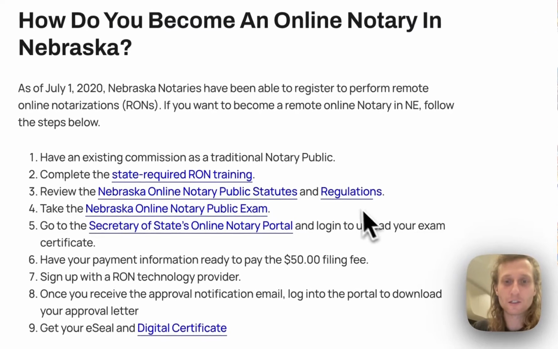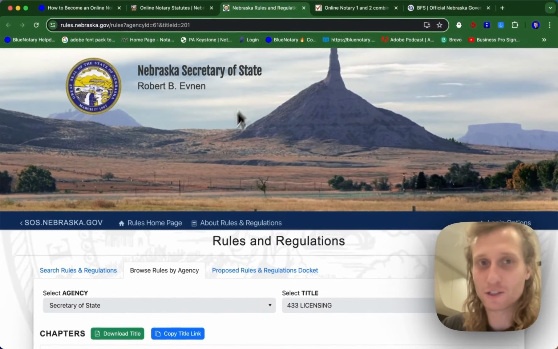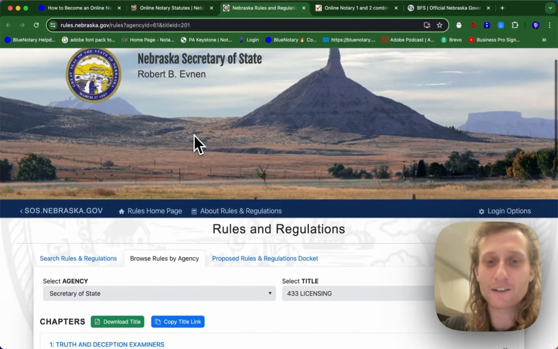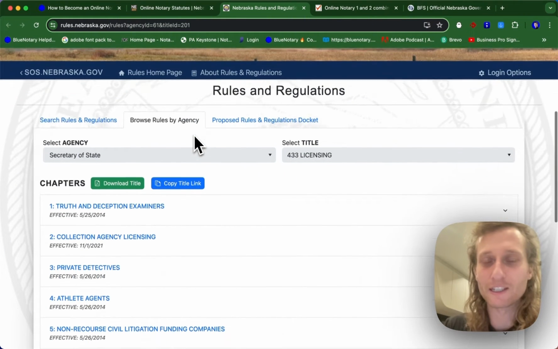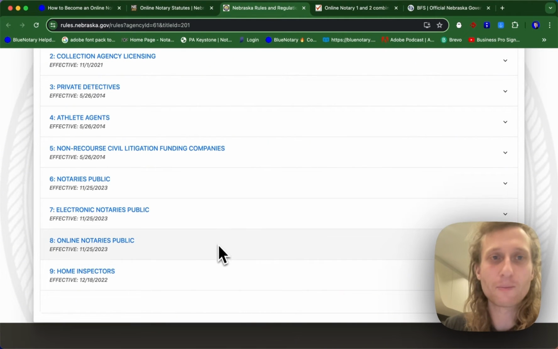So if you click this regulations link, it's going to bring you to this rules and regulations page, and you're going to need to go through this and learn everything that you need to about online notarization, specifically these two areas right here.